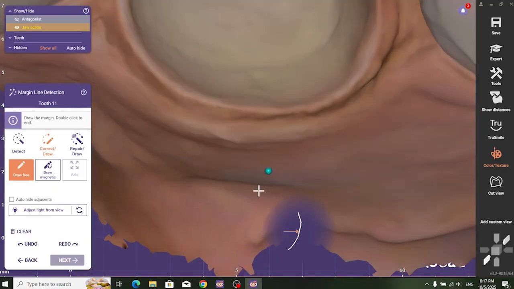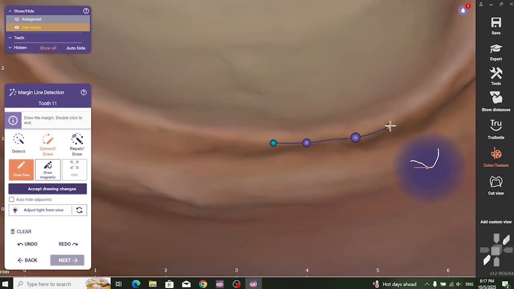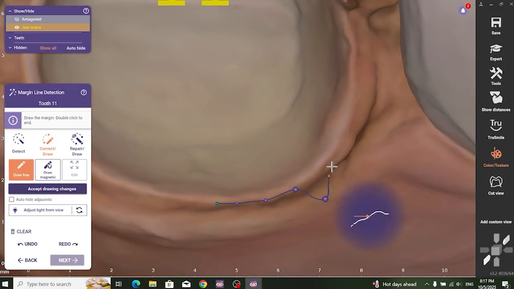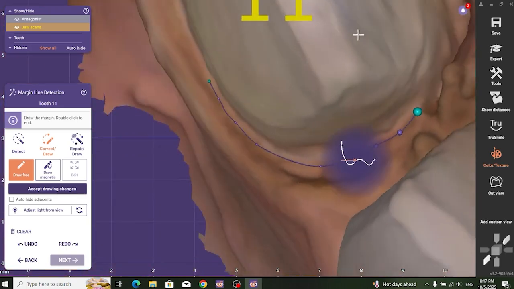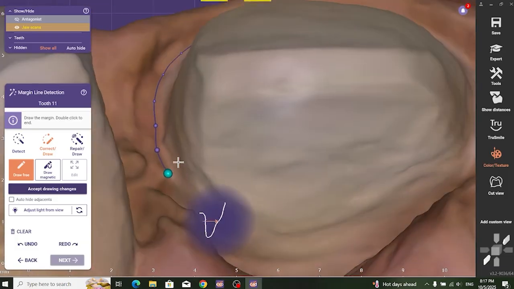Using the finish line drawing tools, we carefully trace the margin along the preparation. The goal is to stay exactly at the preparation boundary, not too high on the axial wall and not too deep into the sulcus. Zooming in, rotating the model, and adjusting contrast are critical to ensure accuracy.